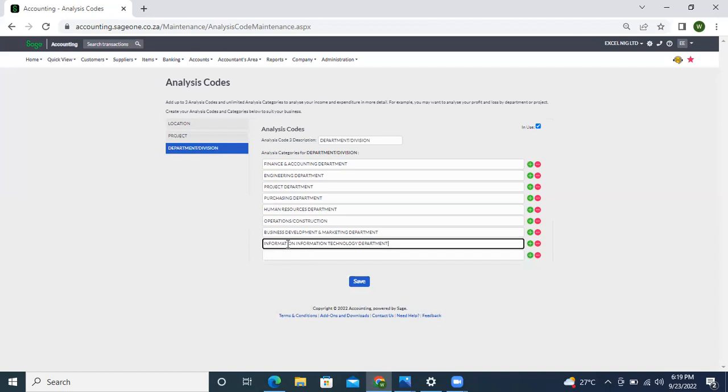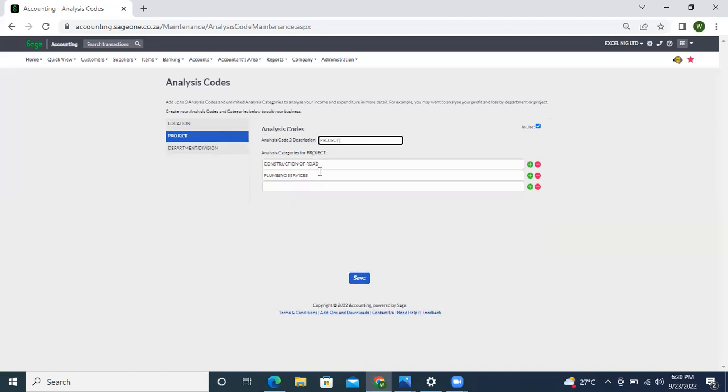You can proceed, but we will not proceed now because of one thing. I want us to revisit the project. Let's enter one or two projects which are very important. We can remove our plumbing service and say, let's just say construction of building. Let's call it construction of building. It could be one of our projects.